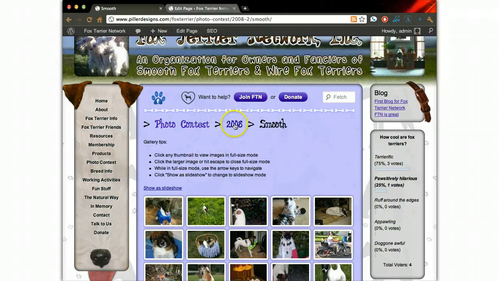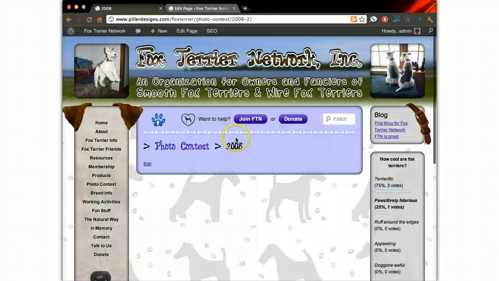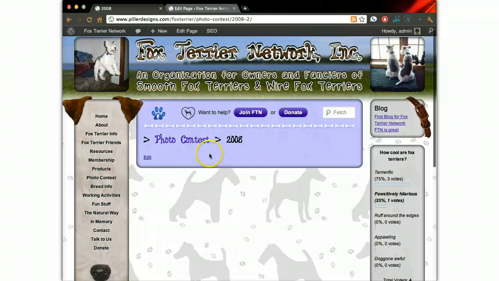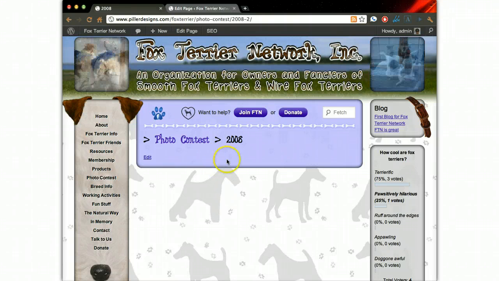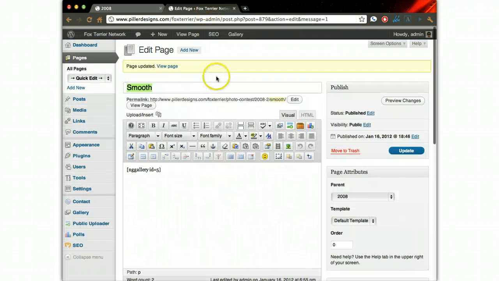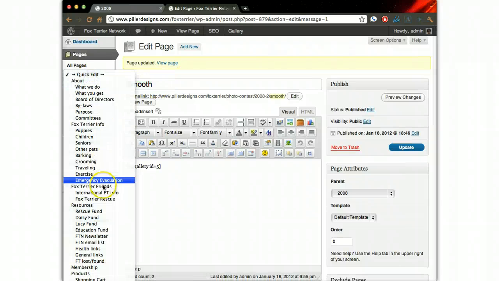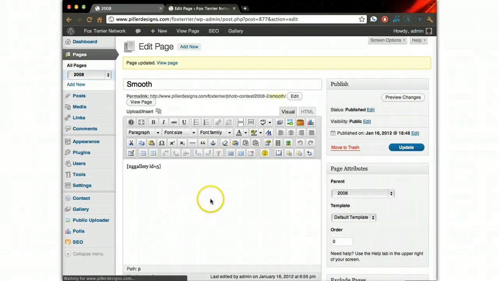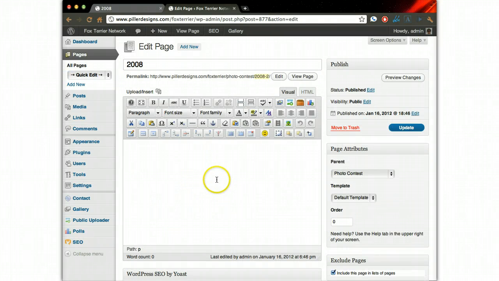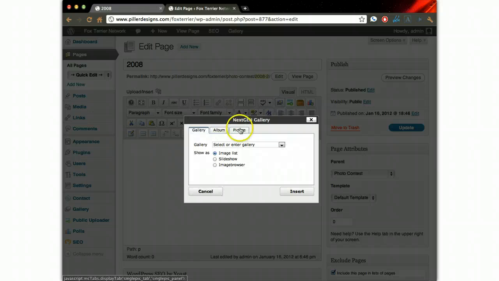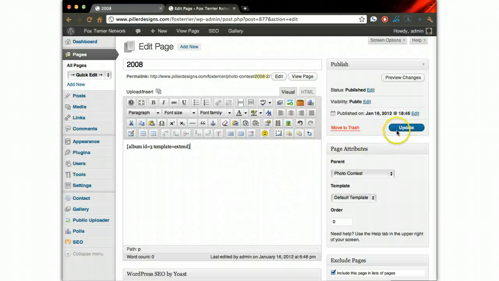And one more thing that we need to do, the 2008 page is now blank. What we want to do is add the 2008 album to this page. To do so, go to Edit 2008. And what I want to do is insert an album. I want to insert the 2008 album on this page. I'll click Update, and there it is.